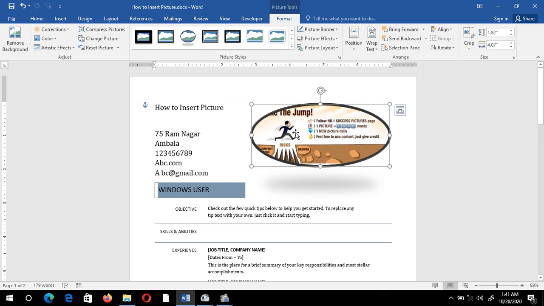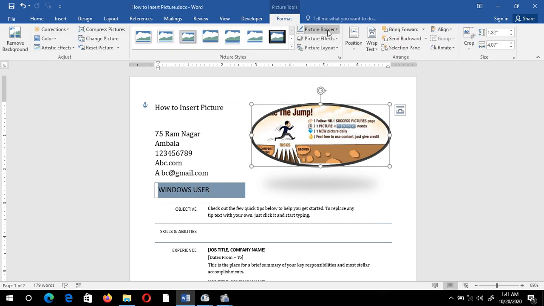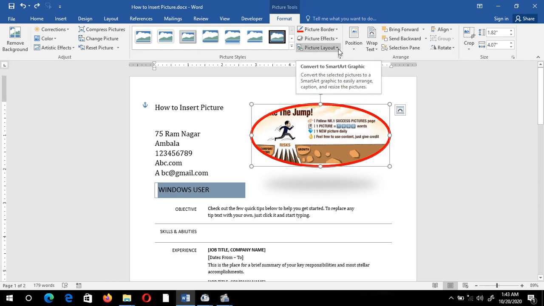Suppose I want to change the border color of this image. I can change it by using the Picture Border option, and now I can select any color. Suppose I am going to select this red color. So in this way you can change the border of your picture.